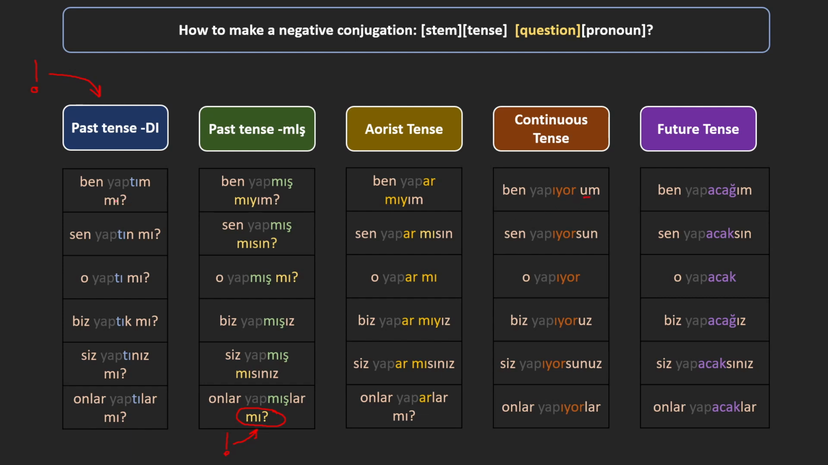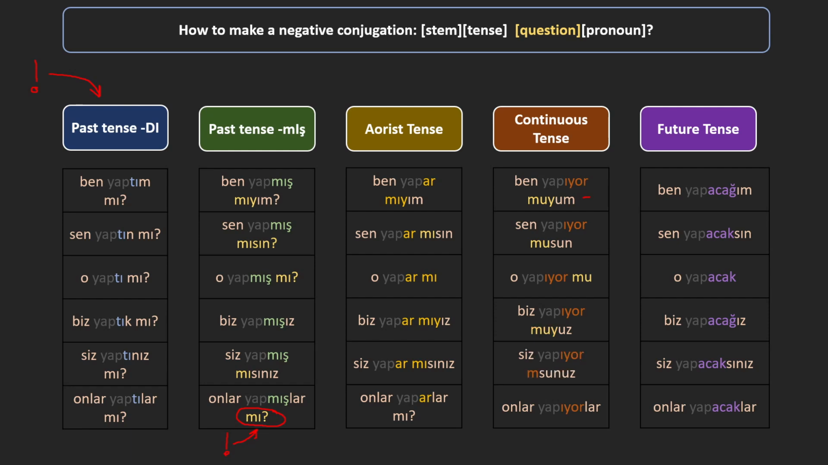It is the vowel harmony, like here. This time it's a mu. Yapıyor muyum? Yes. Yapıyor musun? Yapıyor mu? Wait, I need to change the colors. Okay. Yapıyor muyuz? Correct. Yapıyor musunuz? Yapıyorlar mı? Okay, yes, correct. Now let's do the future.